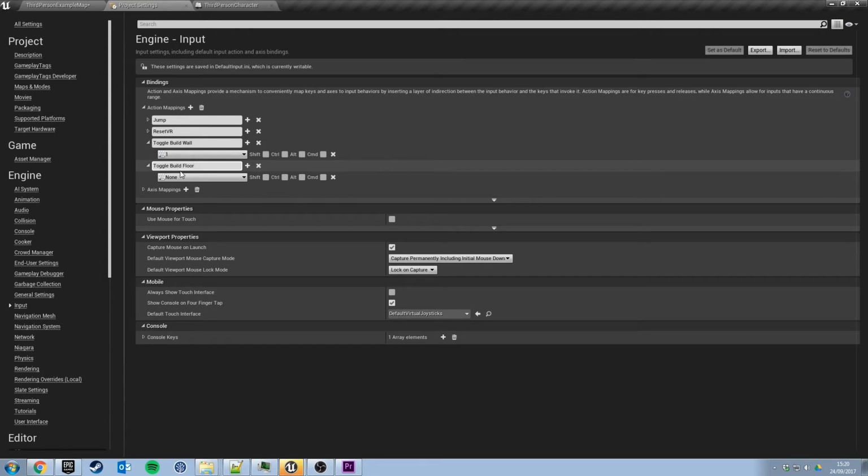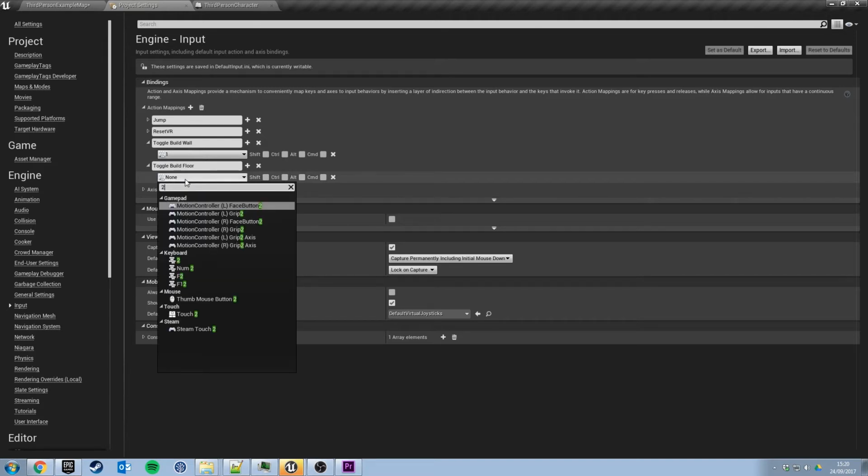And I'm going to put this on 2 on the keyboard. And then if you wanted to extend this with more things, ceiling pieces, roof pieces, stairs, you can just keep on putting them on 3, 4, 5, and so on.